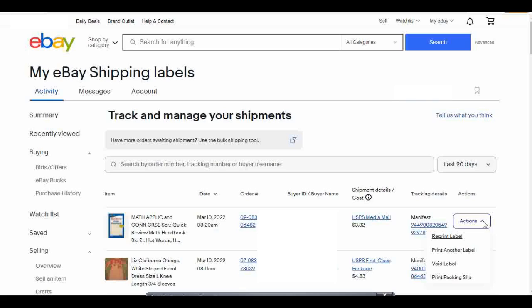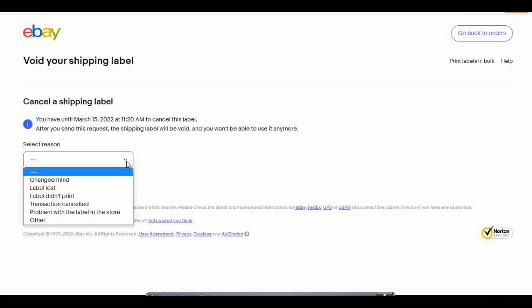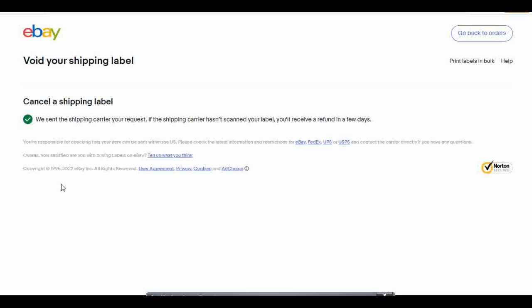But I'm going to hit the drop down arrow. I'm going to click on Void Label. And then it wants me to select the reason why I'm voiding this shipping label. I'm going to click the drop down arrow: change my mind, lost label, label didn't print, transaction canceled, problem with the label in the store, other. I'm just going to click other for the point of this video, send request.